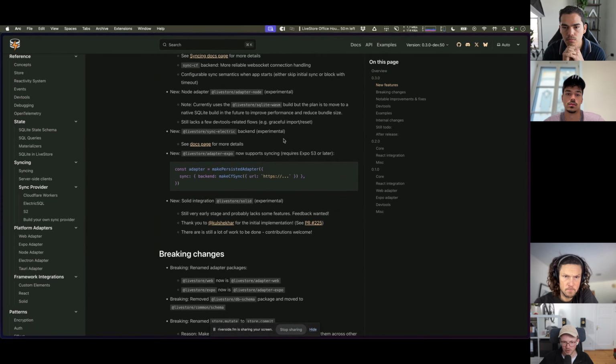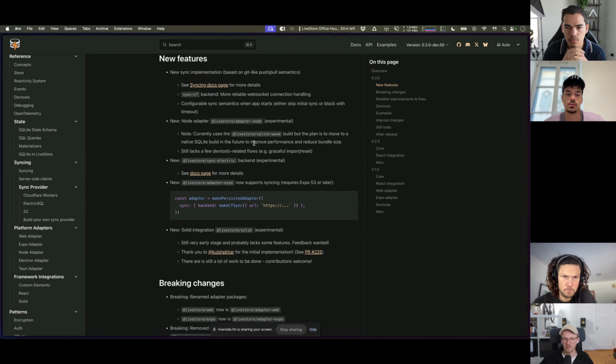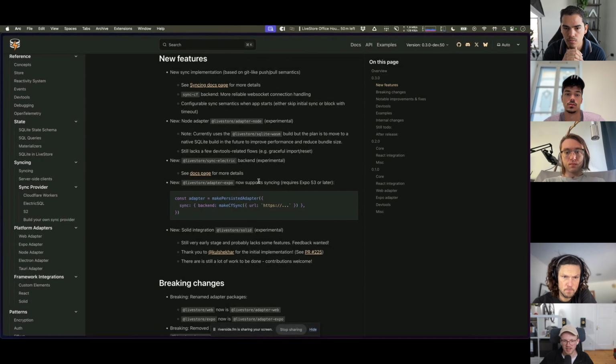And before going into syncing, just a couple of other callouts here. The Expo adapter has seen a lot of improvements. That is really a second complete overhaul of the Expo adapter. Should be a lot more stable now. And importantly, it now adds support for syncing. So I think that's a really big deal.